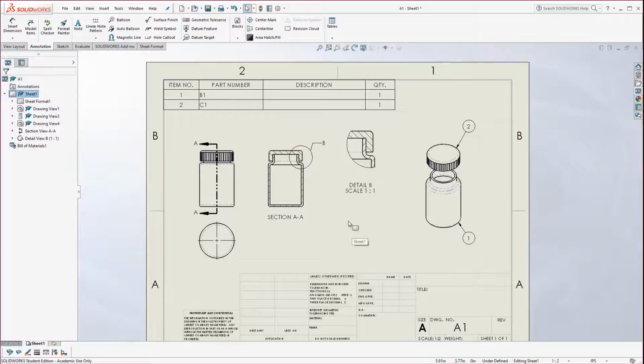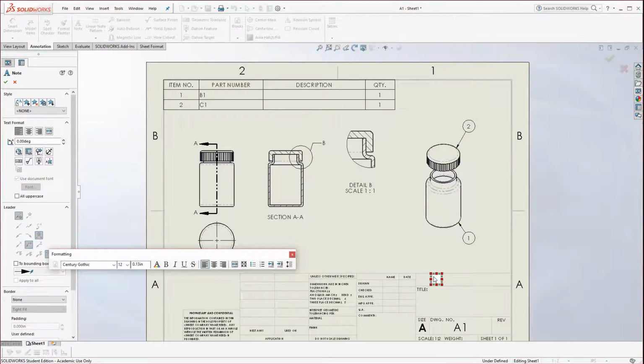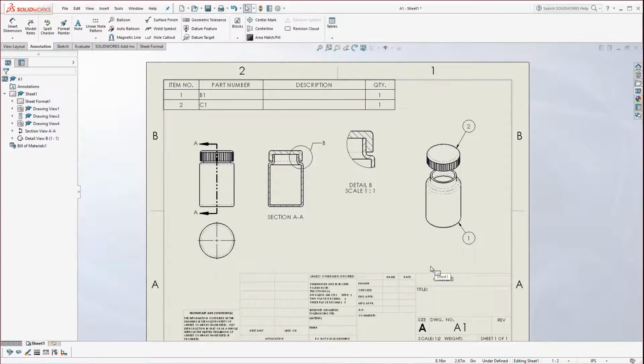Okay, now make sure you have your name. Go to the note tool, and in this little region here, click and type in your name. Full name preferred. Do not put your initials in.